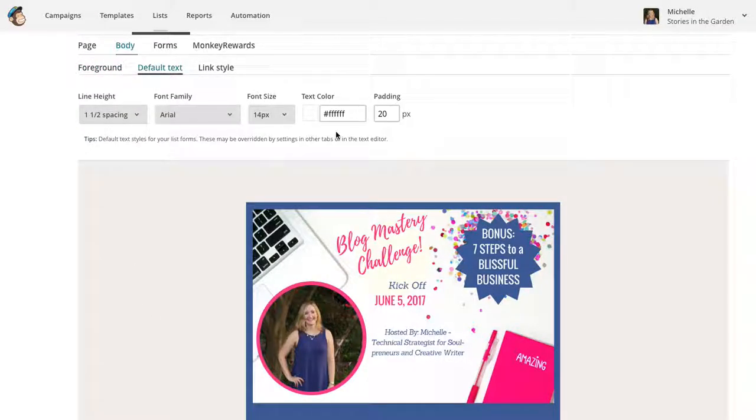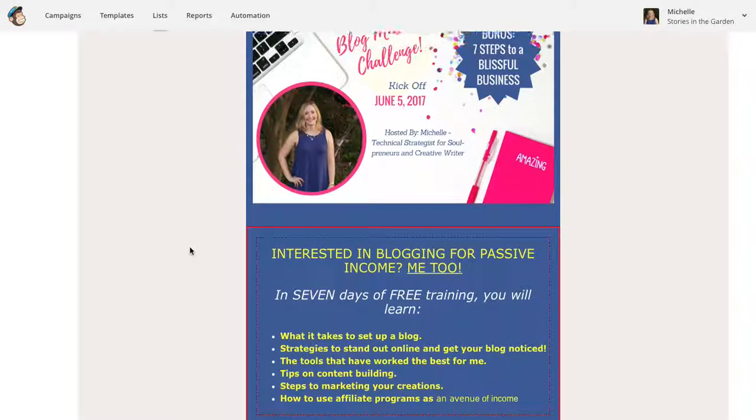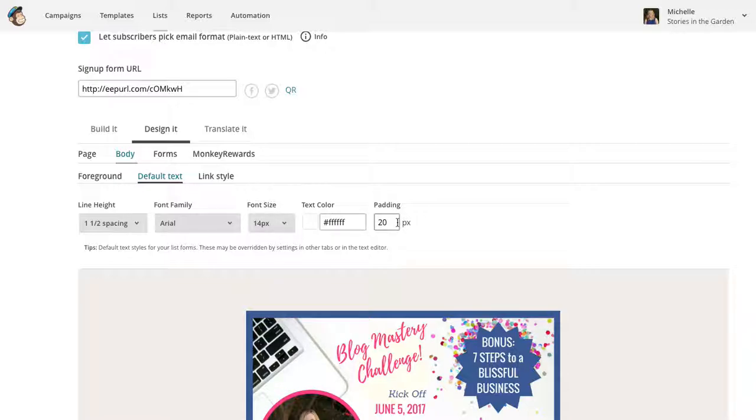Default text. And the default text color was white. And padding.